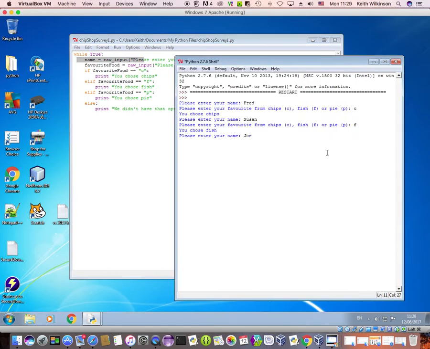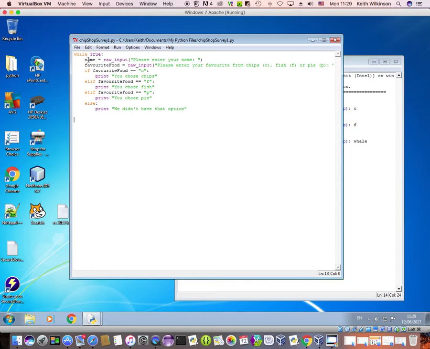Let's type in another name, and let's do this one. Let's put an option that wasn't on there. Joe, what is your favourite? I like whale. Let's write the whole word whale. We didn't have that option. Got to here, loop back round and ask for the name again. So that is quite a challenge for you to do. It is writing a simple survey like that.